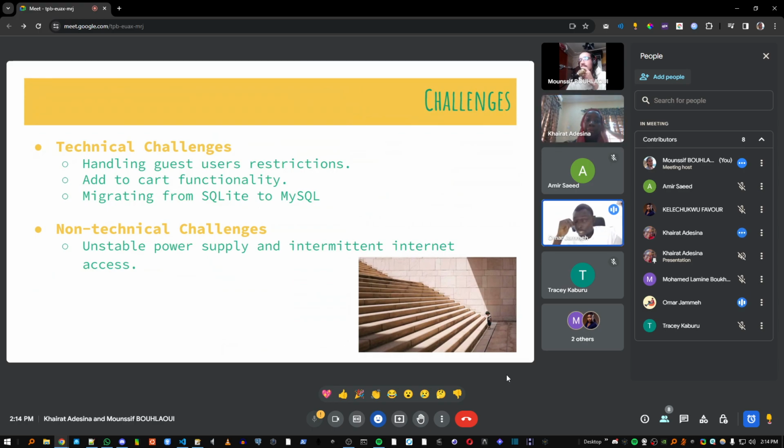Yes, so the challenge we had was handling the guest users, because one of the most important features for our application, I believe, was the guest users. We want people to have access to our application without giving away certain information they don't want to give away. So we want guest users to have access to it. But we had challenges with this.